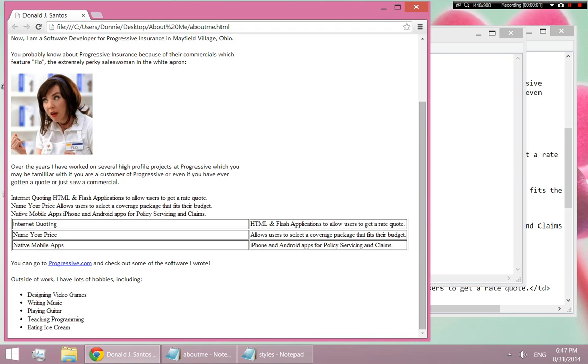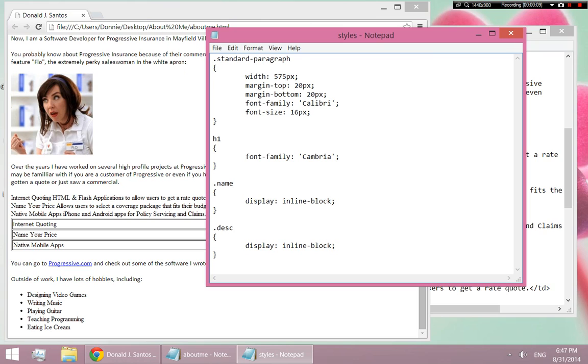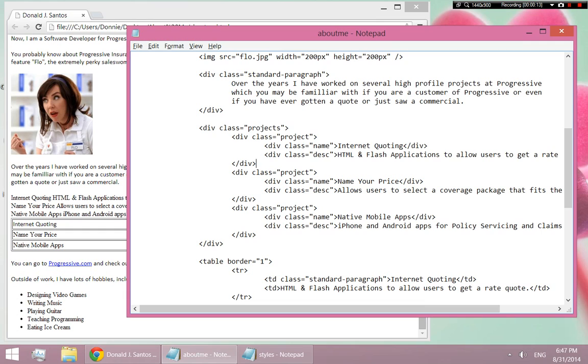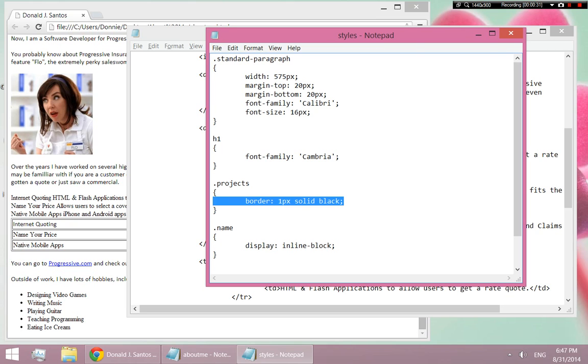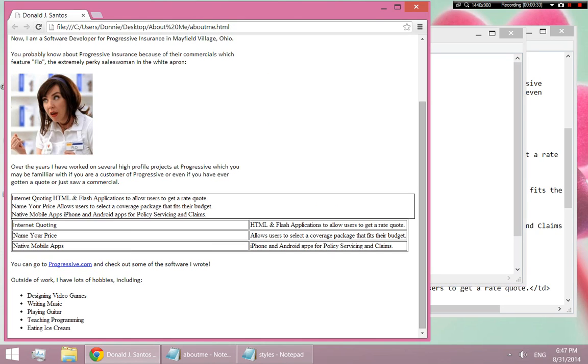So the first thing I'm going to do is just try to get a simple border around the whole project's div to make it start looking like a table. Now that node already has the project's name. You can see the class name is already projects. So even if I go into my styles, I don't have a projects class yet. So I'm just going to go ahead and create that, and I'm going to throw a simple style in there, border 1 pixel solid black. And that should throw a simple border around there.